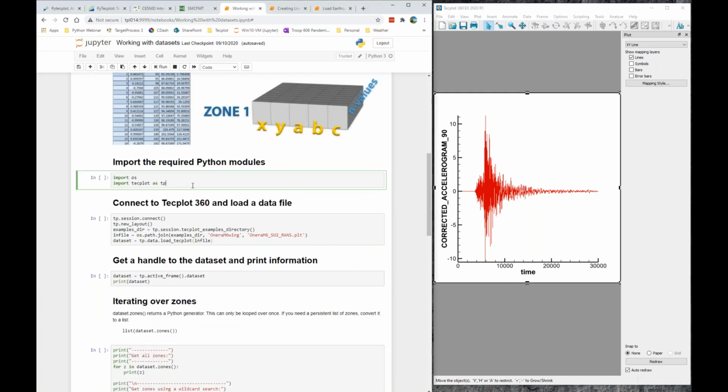Okay, so what we're going to do here is actually run Python directly from the web browser using Jupyter Notebooks. If you're not familiar with Jupyter Notebooks, they're pretty cool. I really love using them in my day-to-day workflows to create and develop Python scripts. So the first step in understanding our Python API is you have to load the Tecplot module, which is simply done by import tecplot as tp. So we're going to give it a little alias so we don't have to type tecplot everywhere. We'll just type tp instead.